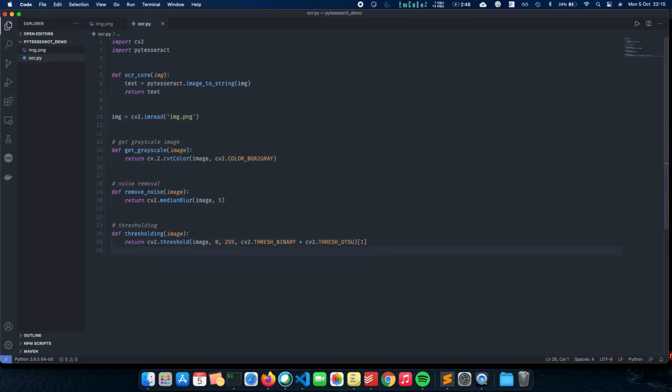Now that we have a few functions which allow us to preprocess our image and enhance it properly, let's write the code to actually call these functions. Image equals get_grayscale of img. First we convert this to grayscale, and the next thing which we need to do is threshold. So image equals thresholding image. And finally, now that we have thresholded it, the next thing which we need to do is remove the excess noise that the image might have. So remove_noise, image, and yeah, we're good to go.